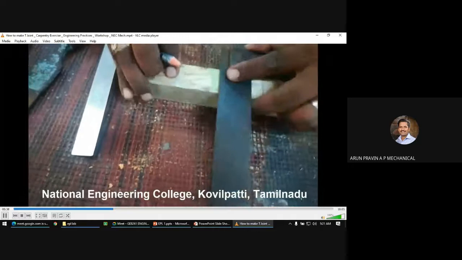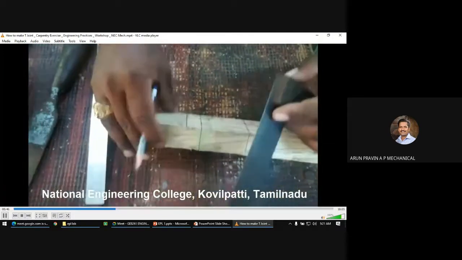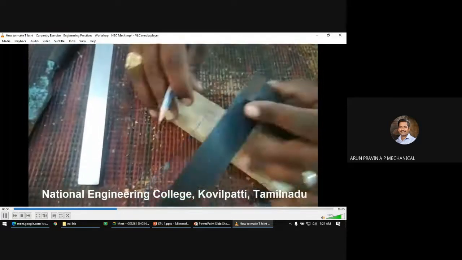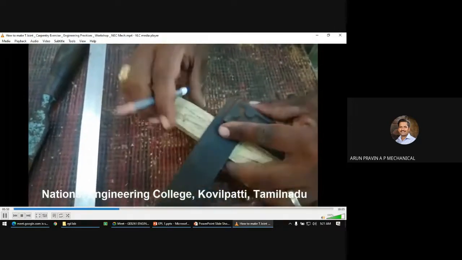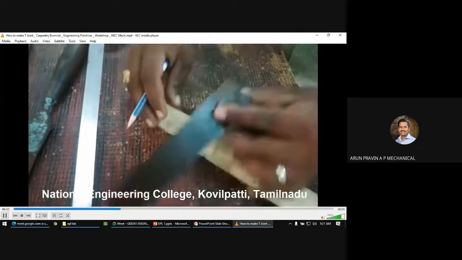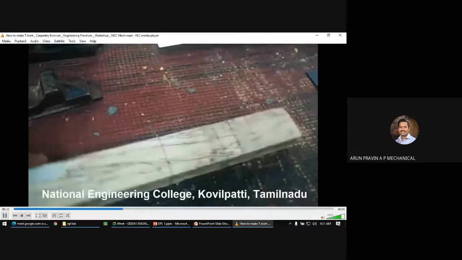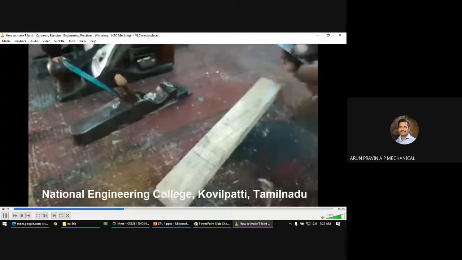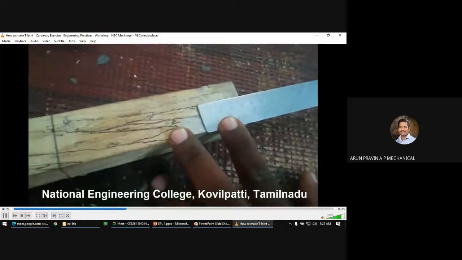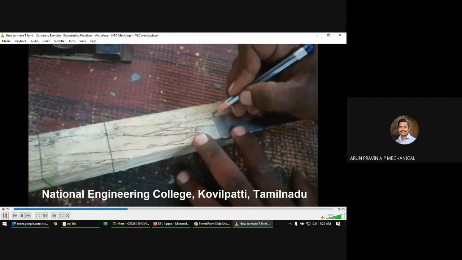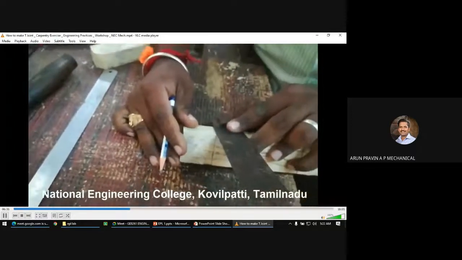and this particular portion has to be removed to a depth of 15 mm. So this is where you have to remove at a depth of 15 mm. And at section B, we have to mark 40 mm, which is to be placed over the base. So this is 40 mm. Using steel rule and tri-square, we have marked 40 mm.